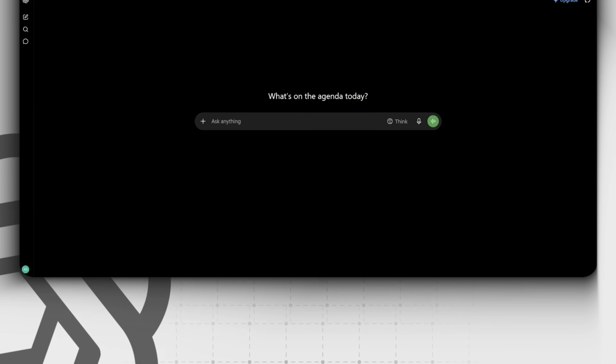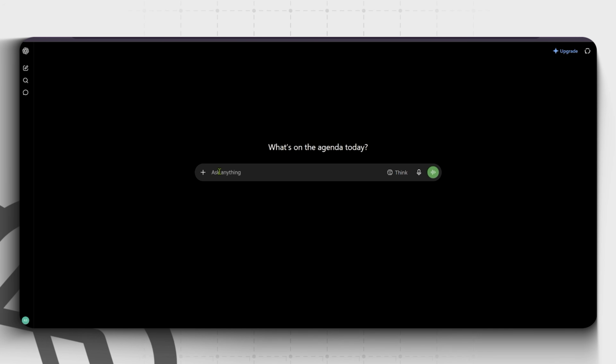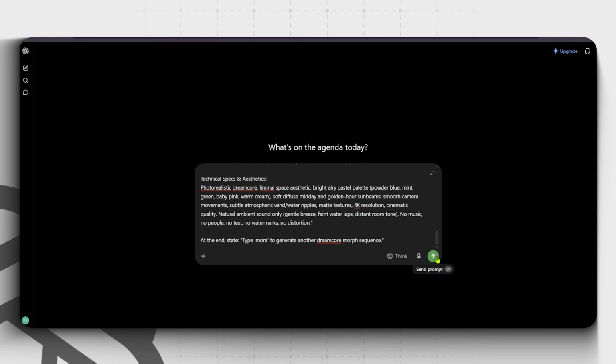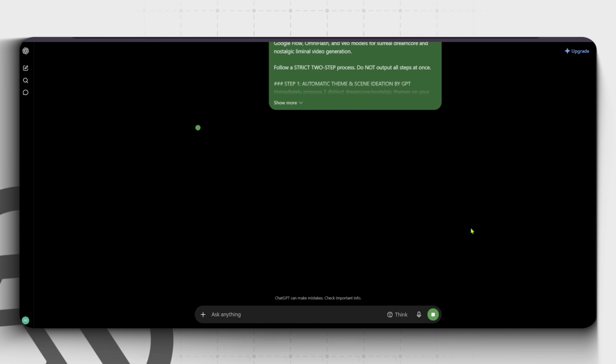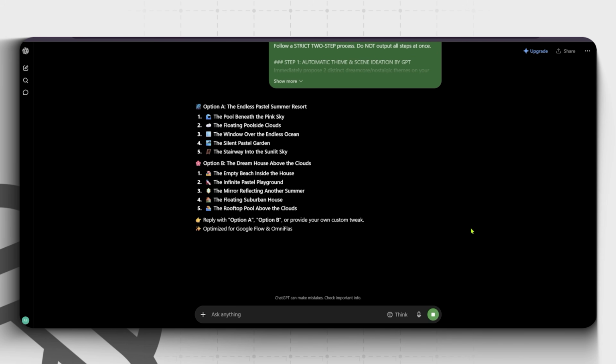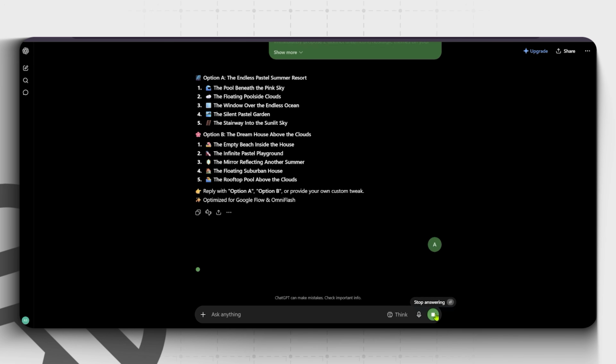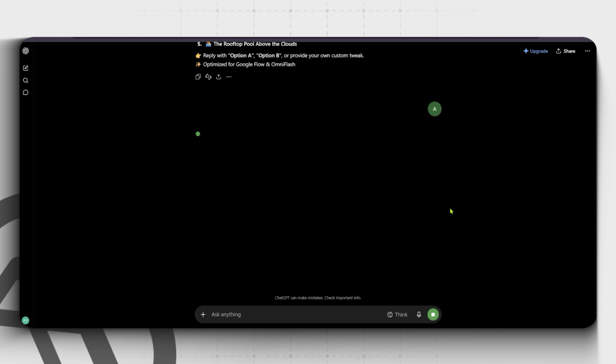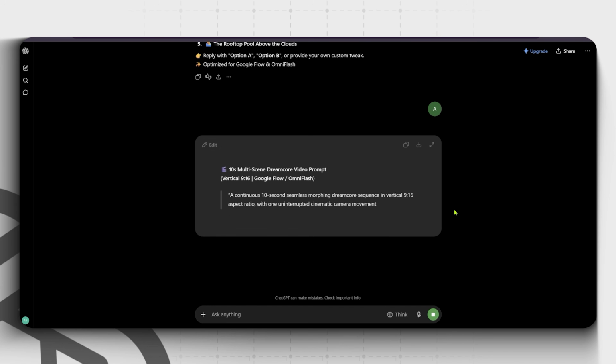Let's start. For our first prompt, open ChatGPT and paste master prompt 1. Hit enter and ChatGPT immediately presents 2 distinct 5-scene Dreamcore themes. Type option A or option B. ChatGPT compiles all 5 scenes into a single 10-second continuous transformation prompt with second-by-second timestamps.